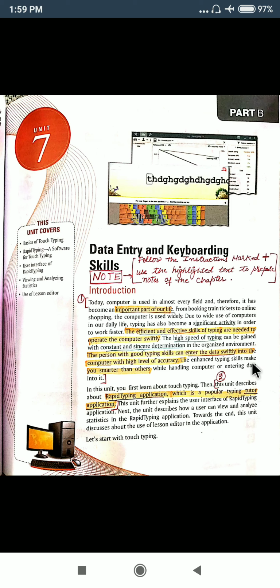Today we will be starting our computer class with chapter 7, or unit 7 we can say, which is a part of B group. Earlier we have read chapters 1 and 2 which were from part A. Now I'll be starting a new chapter. The name of the chapter is Data Entry and Keyboarding Skills.